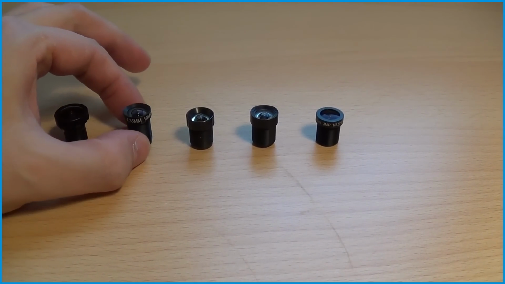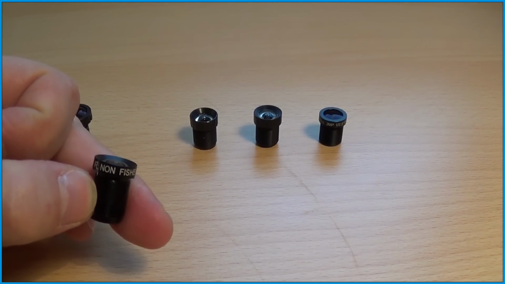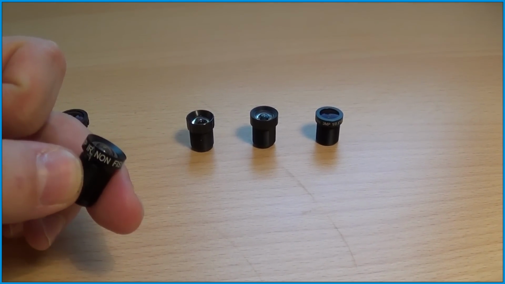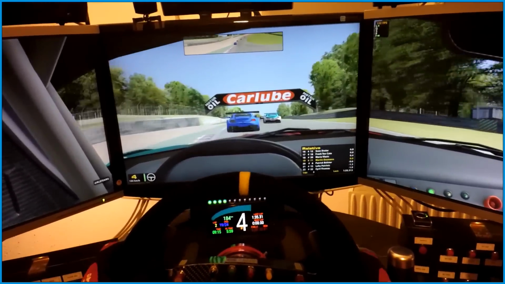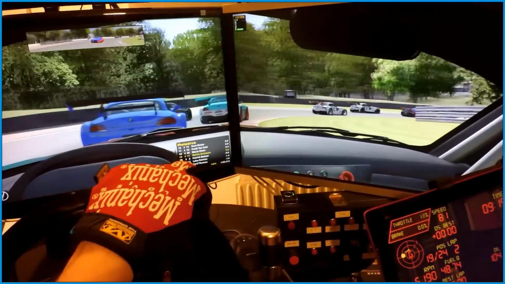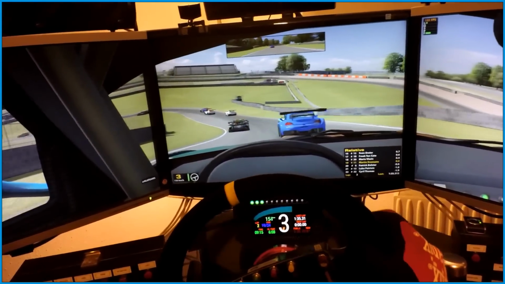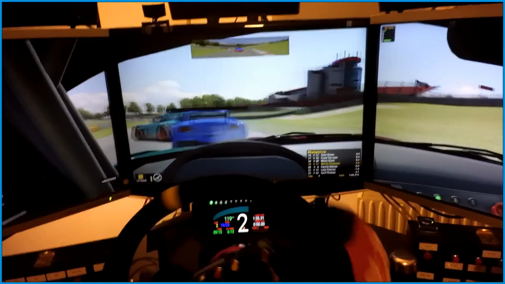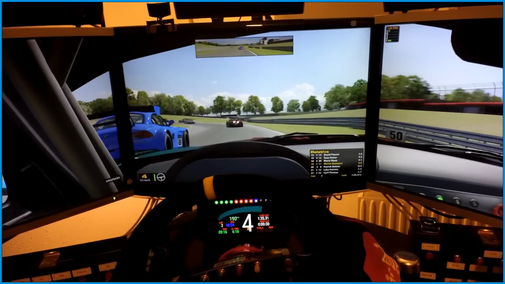So the next one was this here. It's 4.35mm focal length, non-fisheye. I actually found out in the end that fisheye works better than non-fisheye. But this one, as you can see in the shot here, it wasn't bad. I mean, it's a little bit too close, especially when you watch the video on big screens. It's a bit confusing, and you can probably even get dizzy from watching it. But that was almost it.